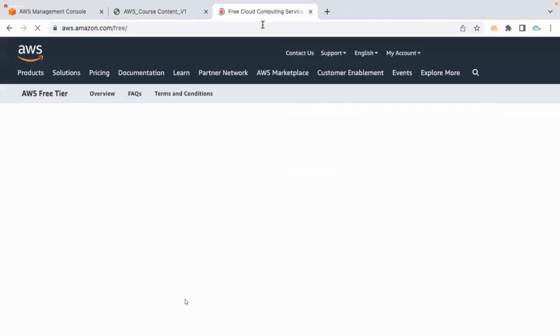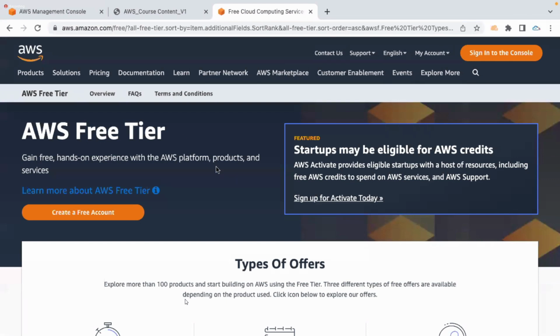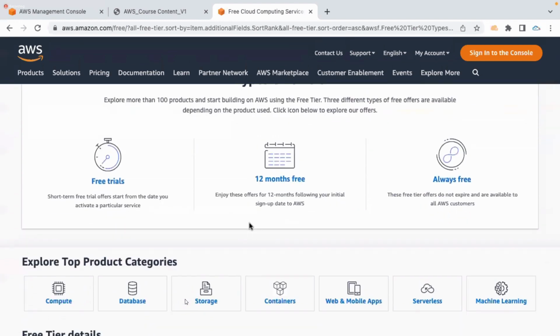aws.amazon.com/free is a URL where you can find all the AWS free tier limitations. Here, some services are 12 months free, some services are always free, and some are free for a certain period, for the first 90 days or first 30 days. If you use it once, you cannot reuse it again. Those are free trials. The 12 months free starts from the day of your account creation, so for the first 12 months you can explore those resources.